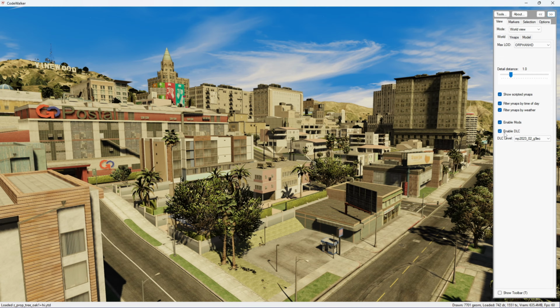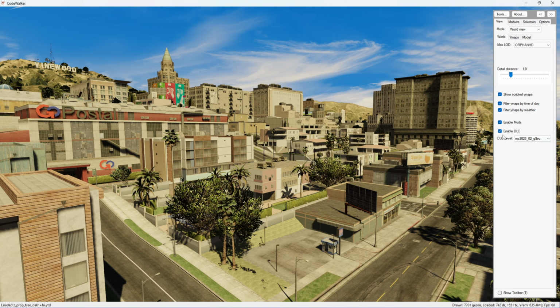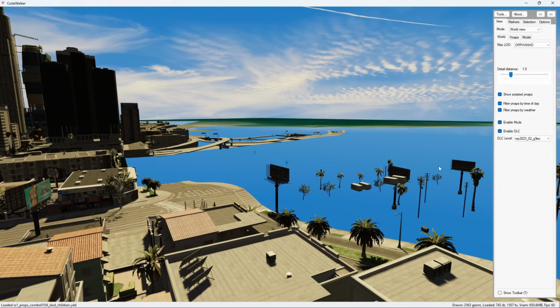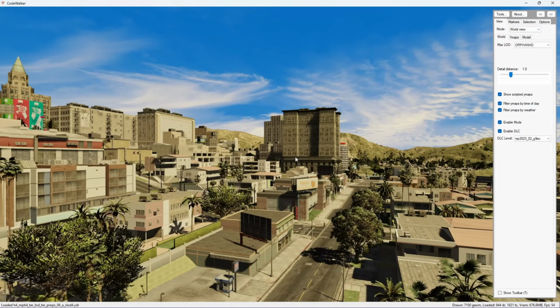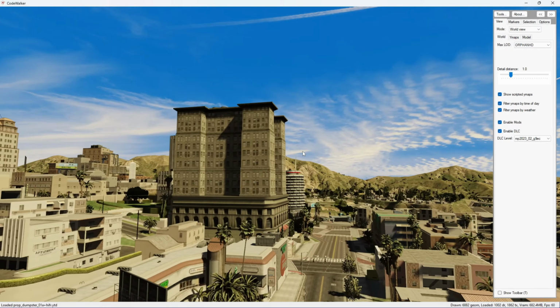Once you do that, you can come back to the top corner, click on options, and go down to where it says save settings. That way, whenever you load into CodeWalker, your DLC will already be enabled. Enabling the DLC just ensures that you have all the updates that come with GTA 5, and that way your files won't be outdated.